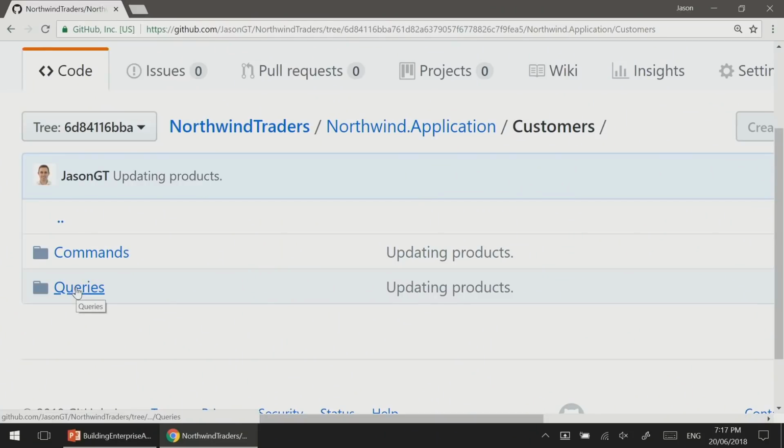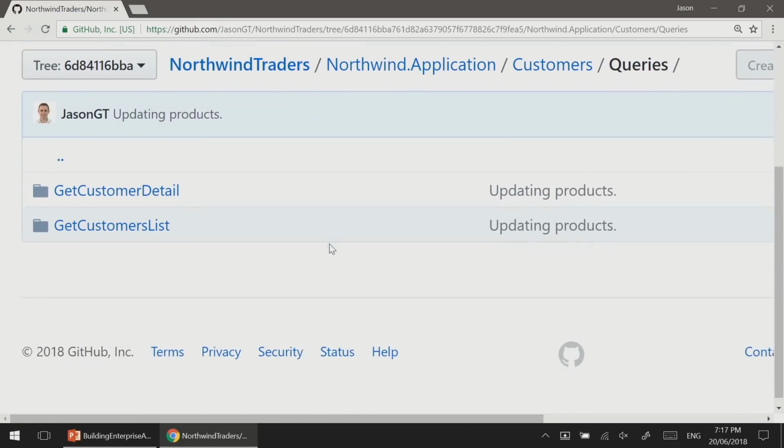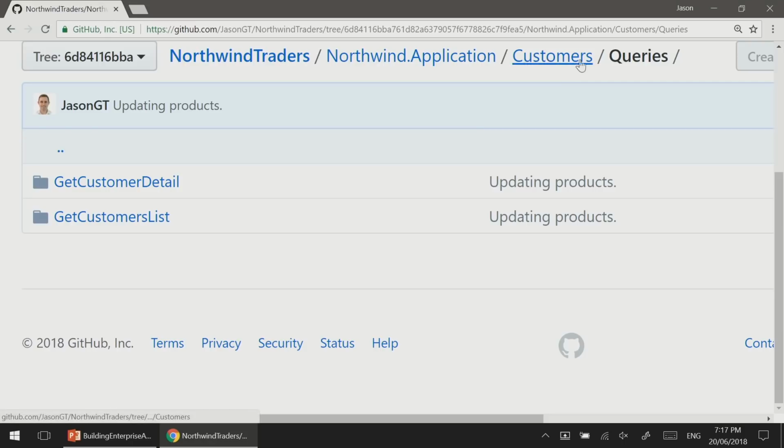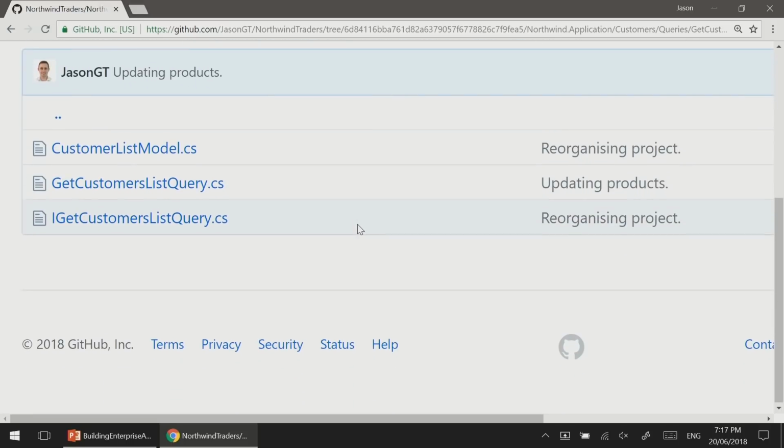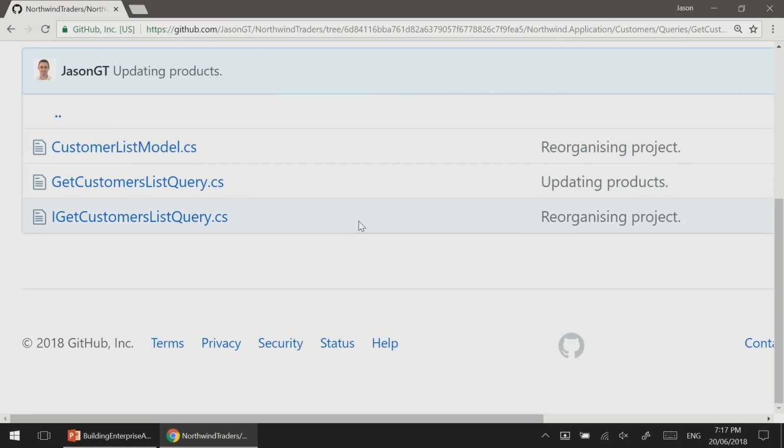Okay. So this is a previous commit of the customers, and I wanted to show you this because it's a simpler way to approach CQRS than what I'm doing now, but then I'm going to show you the new way because it comes with a lot of advantages. You can see here I've got my customers queries, and a get customer list folder, and it contains the model, the interface for that particular query, and the actual query implementation itself.